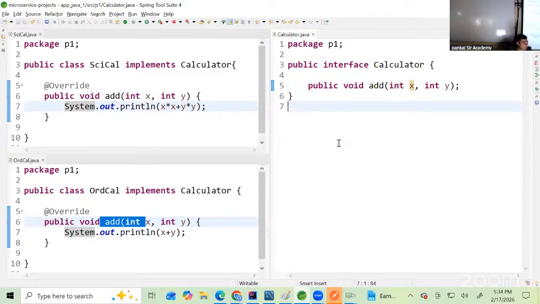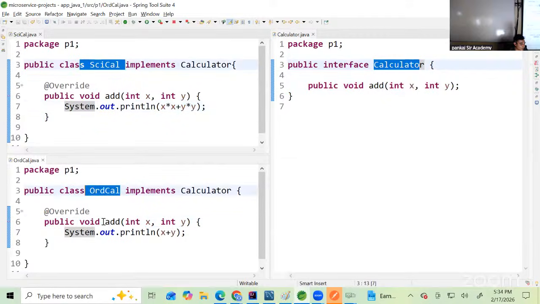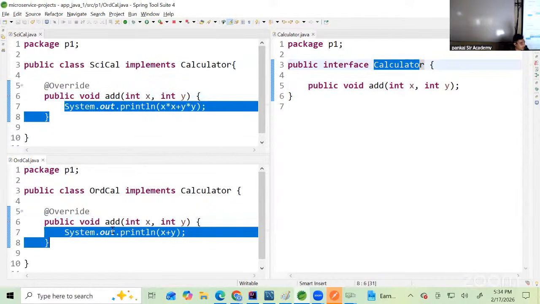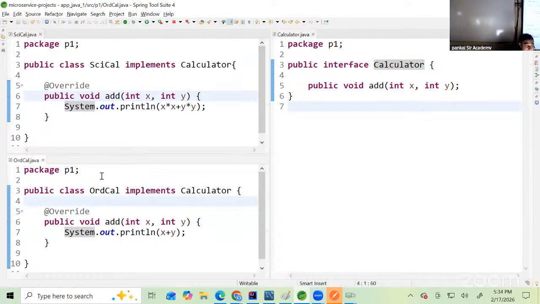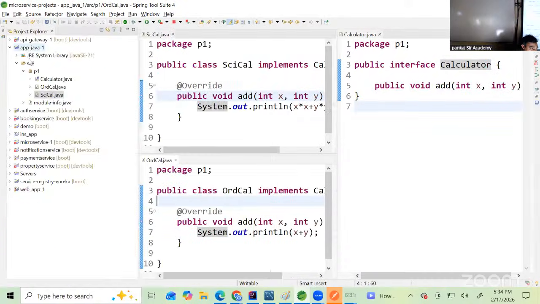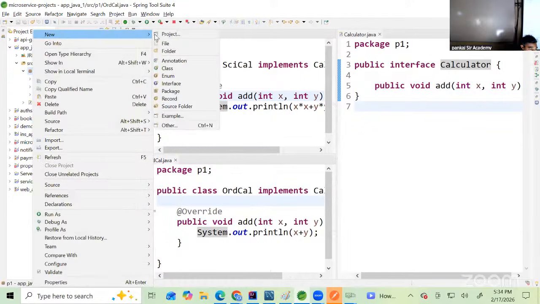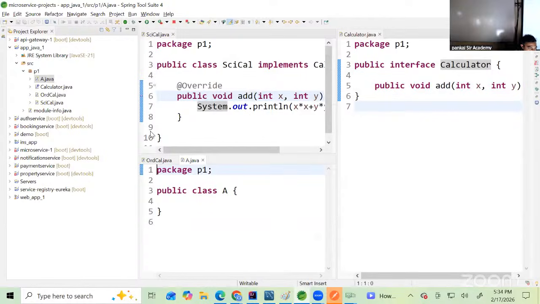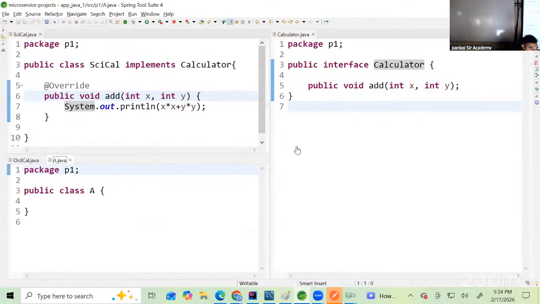In this case, what you are seeing here is this interface is forcing both the classes to have the same method name, but inside that method the logic is different, though the method names are the same. Now what is the advantage of it? The advantage is now when I create another class, let's call this class A, where I want to perform addition.